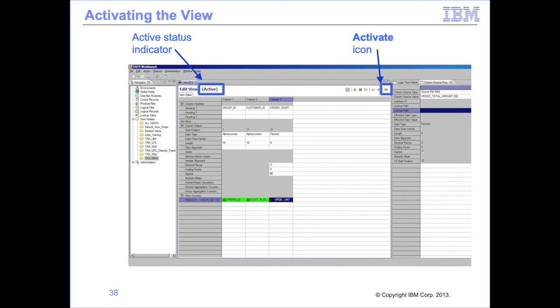To activate the view, use any of these methods. Select Activate from the Action menu, click the Activate icon on the View Editor toolbar, or press F5. The View title bar now displays the word Active. Save the view again to preserve this active state. The view is now ready to be run.